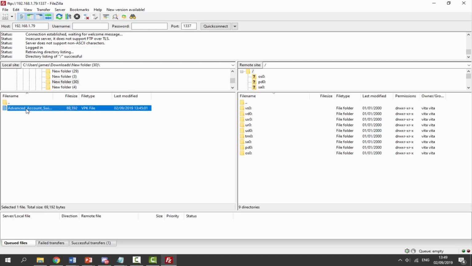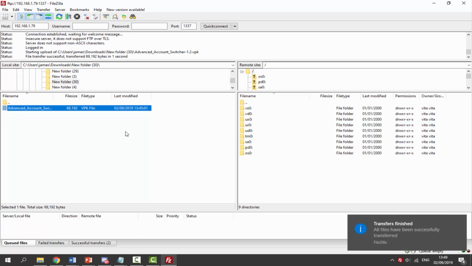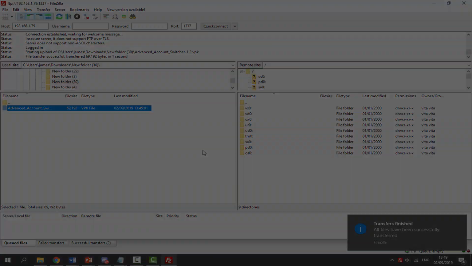So this file, the VPK file, is just going to go straight into the ux0. So just drag and drop that across. There you go, all files have been successfully transferred. Let's go back onto my PSTV and let's install it.